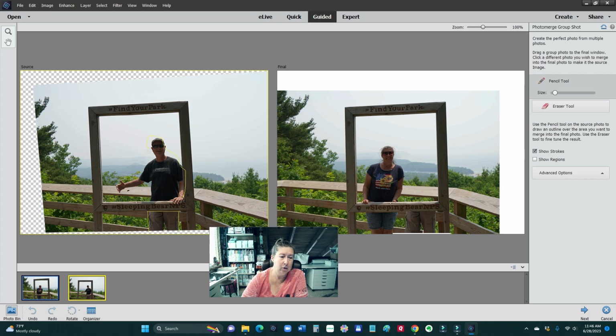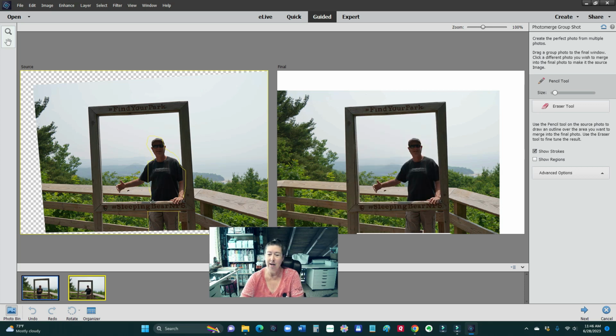And I'm just going to, you can see I'm terribly drawing around Steve's body there. Okay, so I don't know how it knew what to take there because I drew it so terribly, but notice his arm looks good there, his head. Now it seems to have lost me.